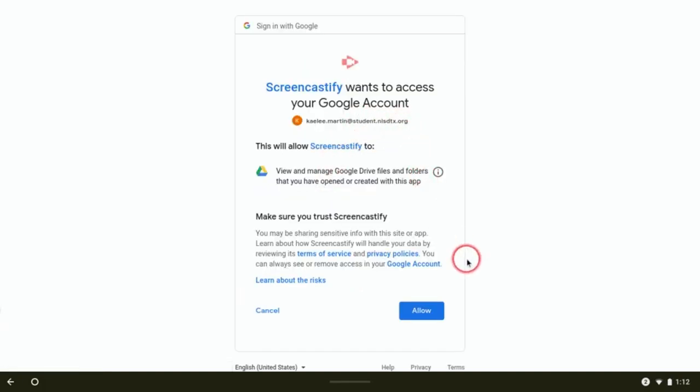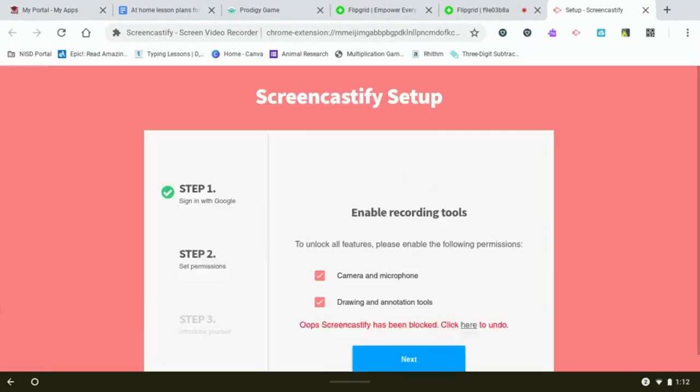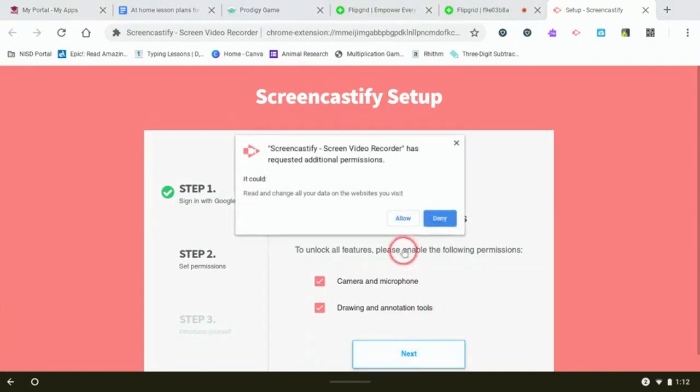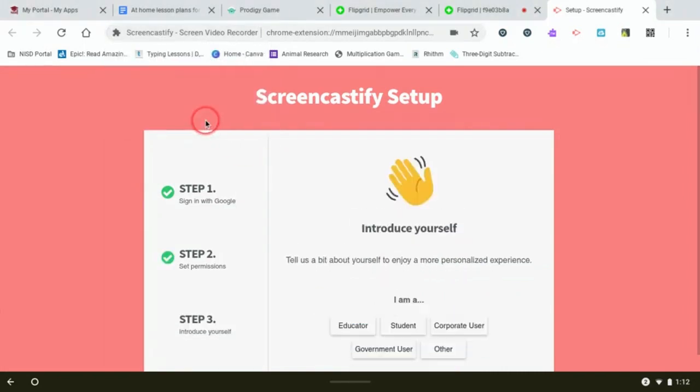Okay, we're going to grant access for Screencastify to access your Google account. This will create a folder in your Google Drive to house any video that you make using Screencastify. We want to enable our recording tools, our camera and microphone, and drawing and annotation, so click Next. We want to allow, and allow again.